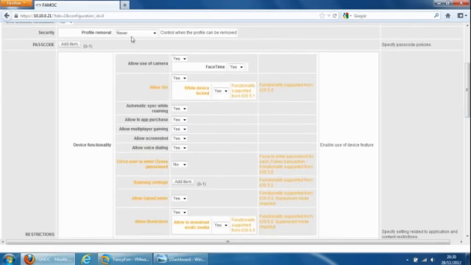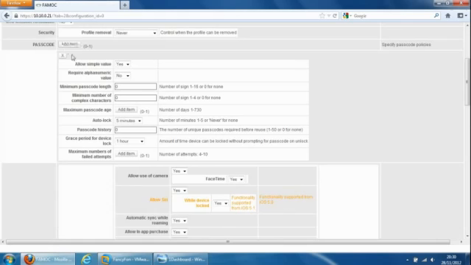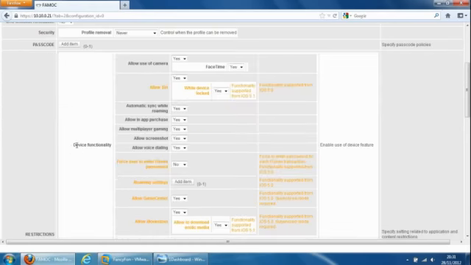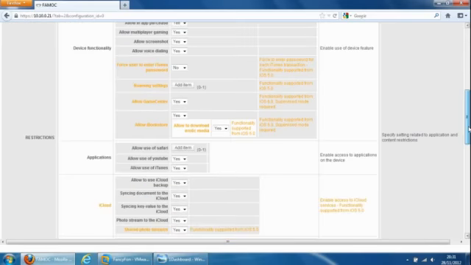So the passcode is the first one we'll look at. So you can set up different passcode policies, such as minimum number of complex characters, maximum passcode age, automatic lock-in, grace period for device lock, etc. And device functionality, so we can allow use of camera or we can disallow it. Automatic syncing while roaming, allow Siri, allow in-application purchases, multiplayer gaming, allow screenshots. So we can set up all these for the iPhone or iPad devices.